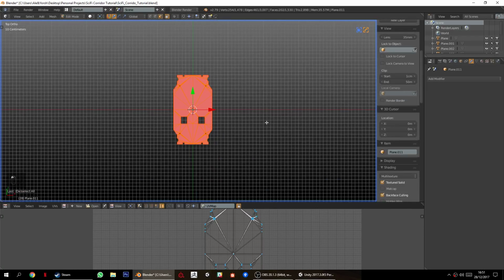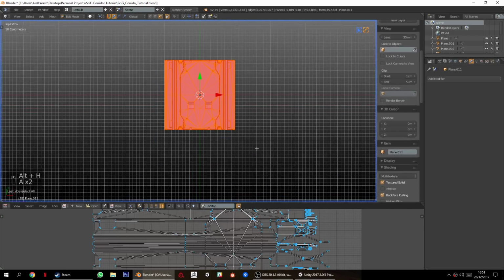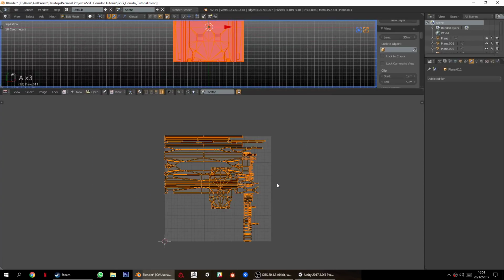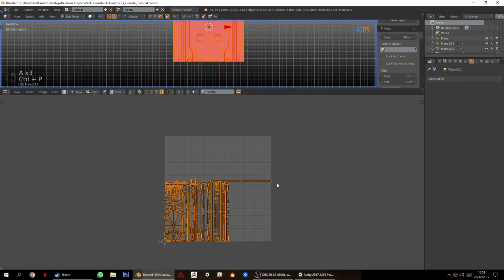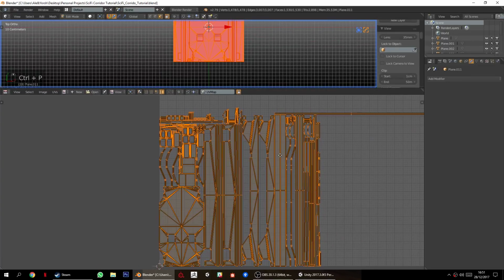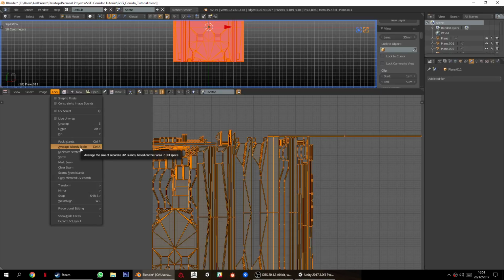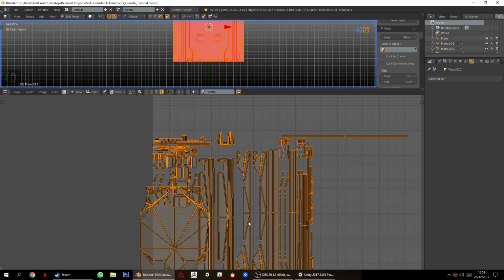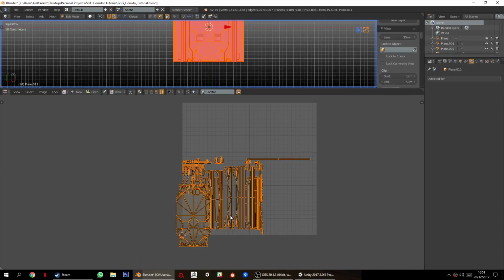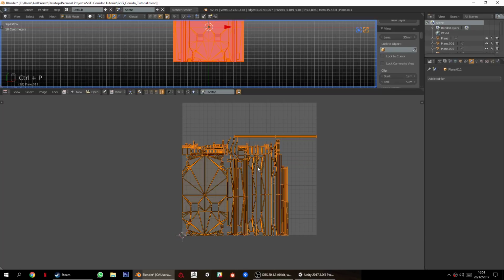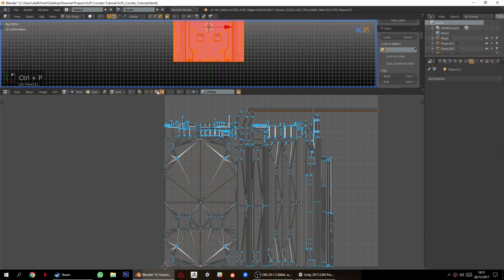So now, what I need to do is make sure that everything has the same size. Oh, Control P should do that. Pack. And there was another option, average island scale. There we go. And now I want to pack this, but the packer for Blender sometimes isn't the best, as you can see.